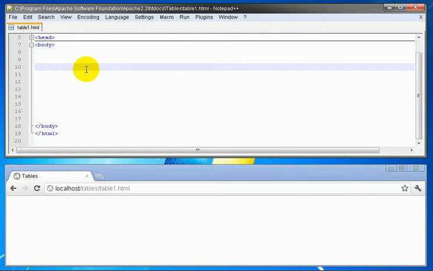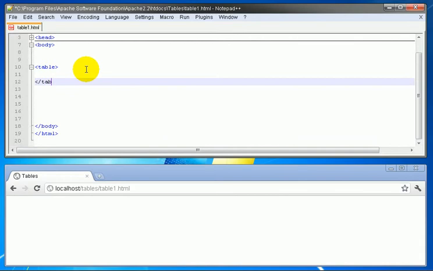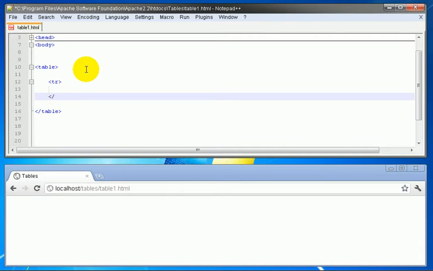The very basic tag of every table is the table tag. Of course, this is a paired tag. Most of the tags we'll be using in the future are paired, so never forget to close them. Let's go ahead and create the first row. To create a table row in HTML, we use the TR element, which stands for table row. Again, don't forget the closing tag.